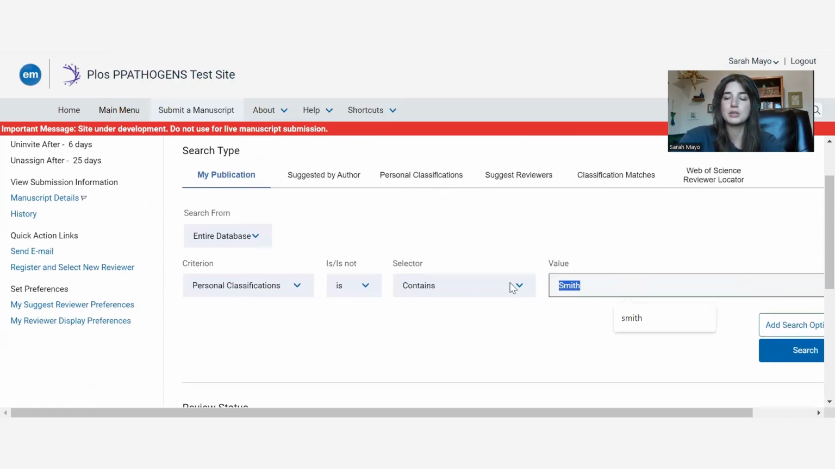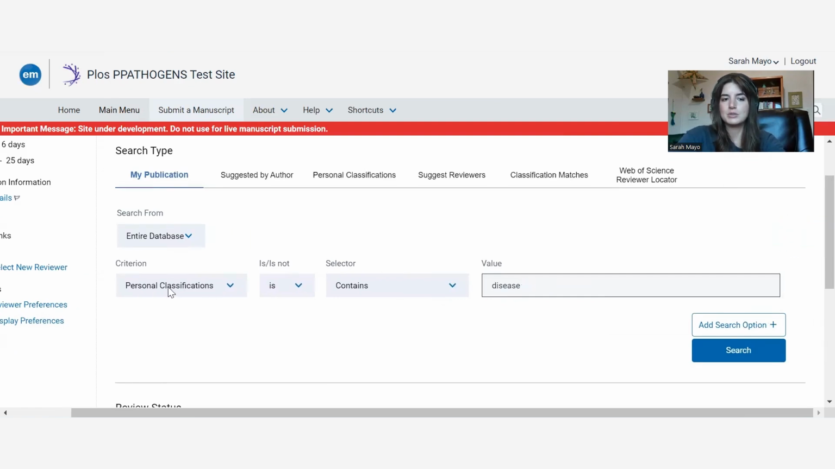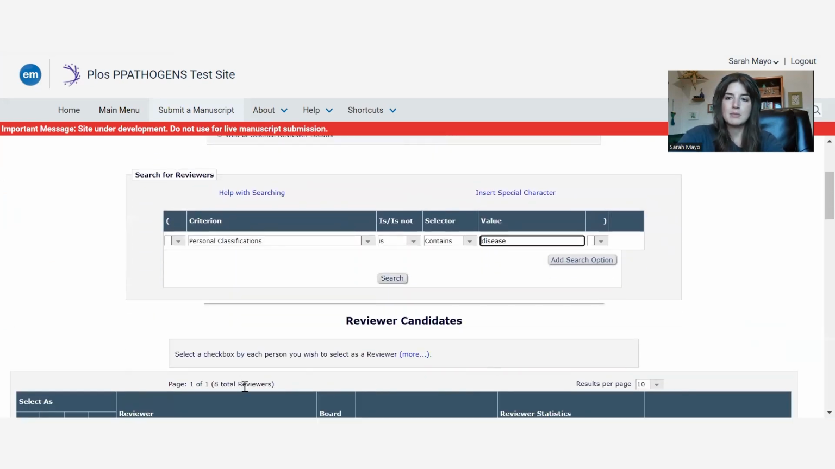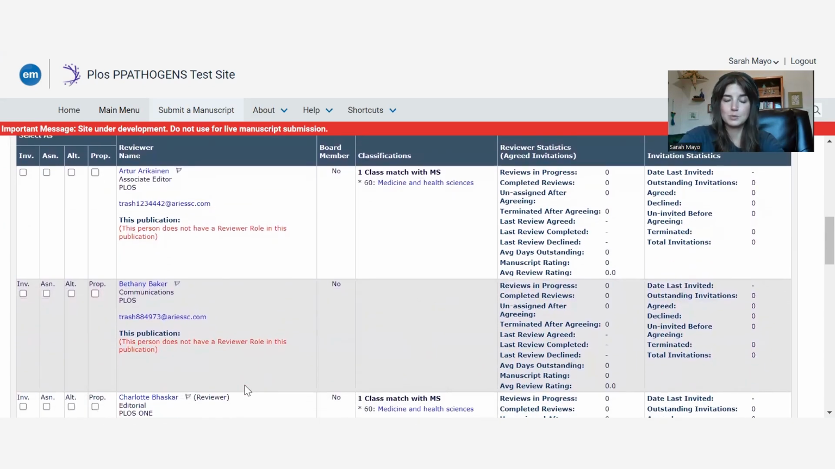So in this case, I'm going to go quite simple and just say I'm looking for someone whose personal classifications includes the term disease. When I click search, in this case, it's going to come up with only a few options because this is a test site. This does not include our full live reviewer database, but this is in general what the list will look like.